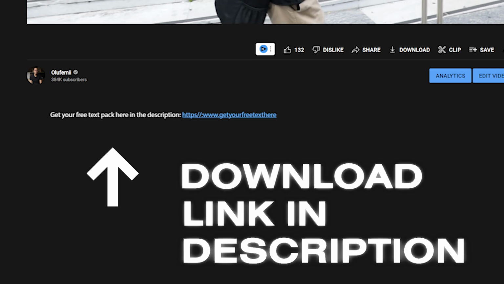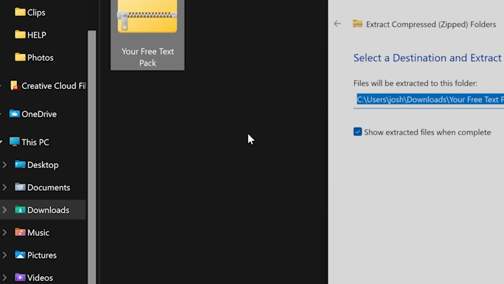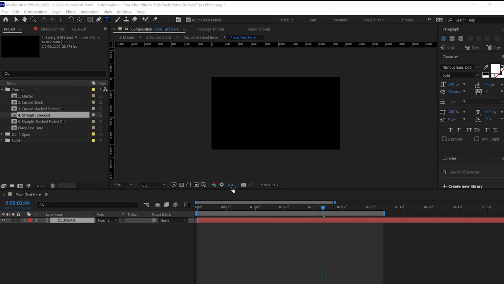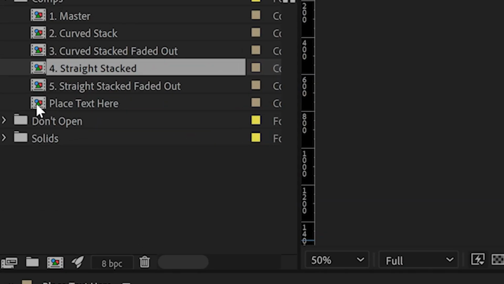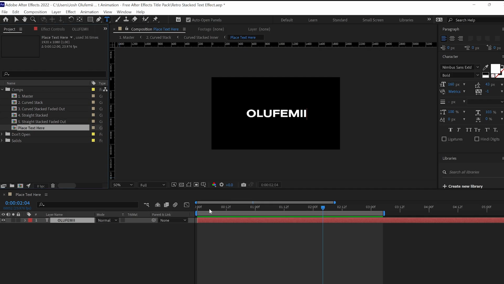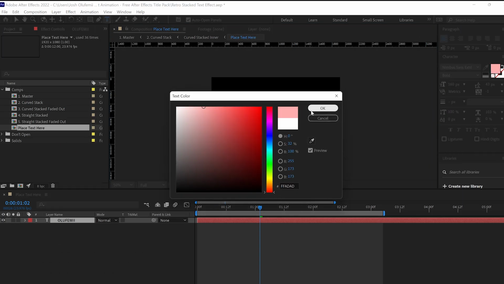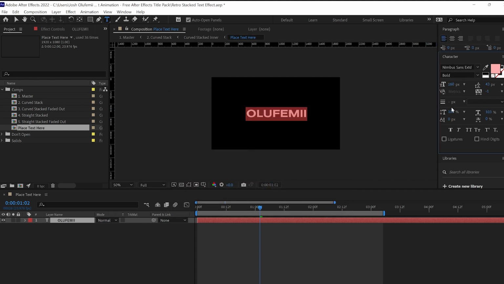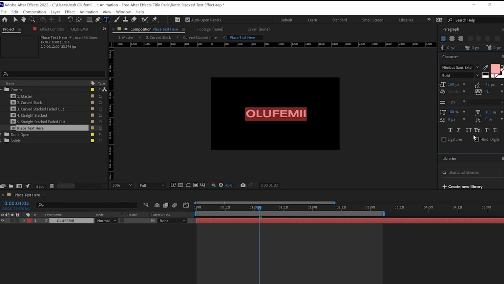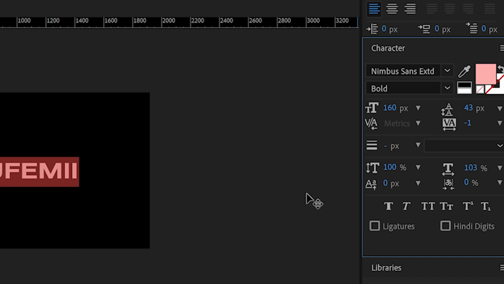All right, go to the description, download the zipped folder, and then download the project file inside. First things first, in the Retro Stacked Text Effect project file, all you gotta do is click on the comp called Place Text Here. Once you're inside that comp, you can actually pick whatever color you want. Let's make it pink. I can pick the font, I can pick my text size, any other parameter that you'd normally pick, you can put it in there.